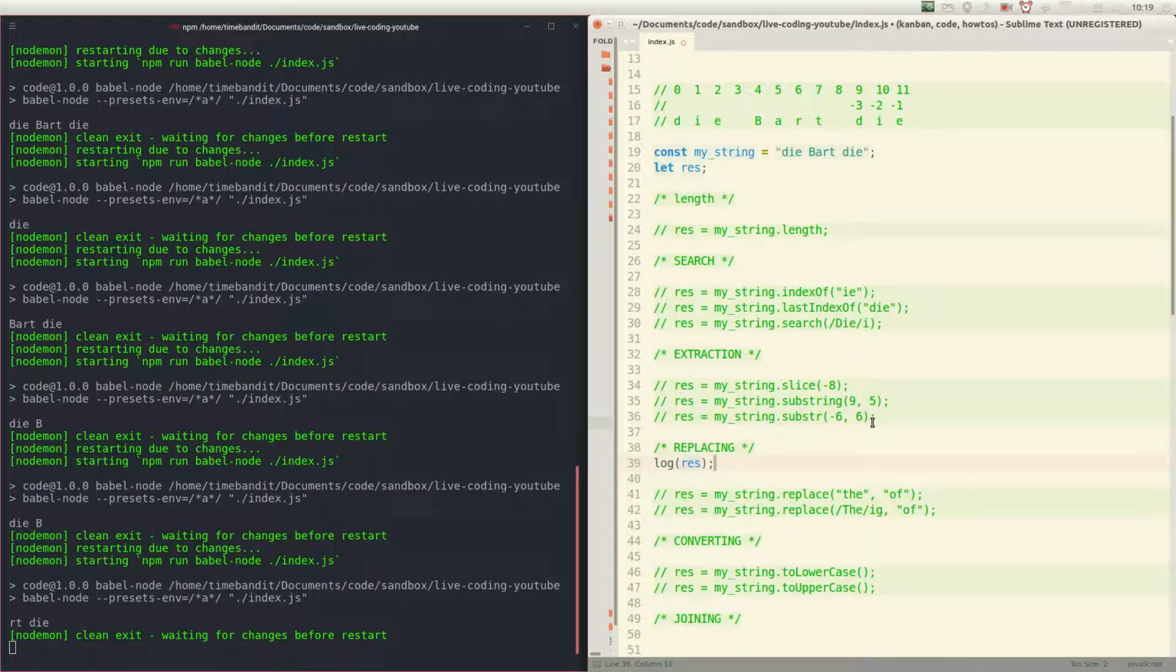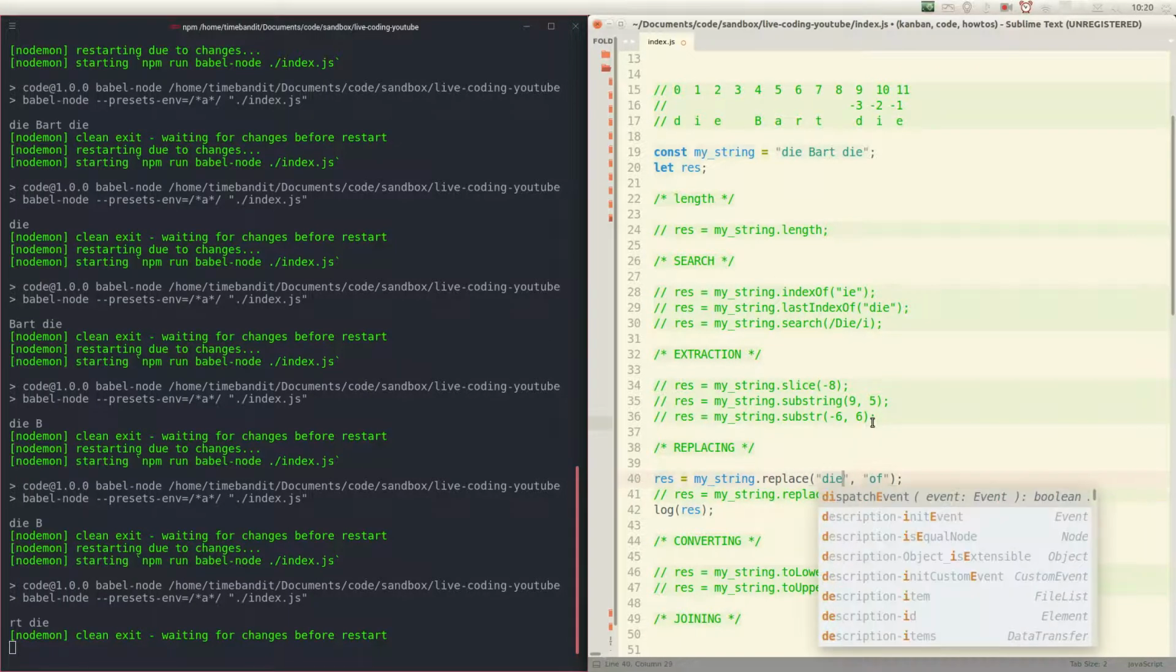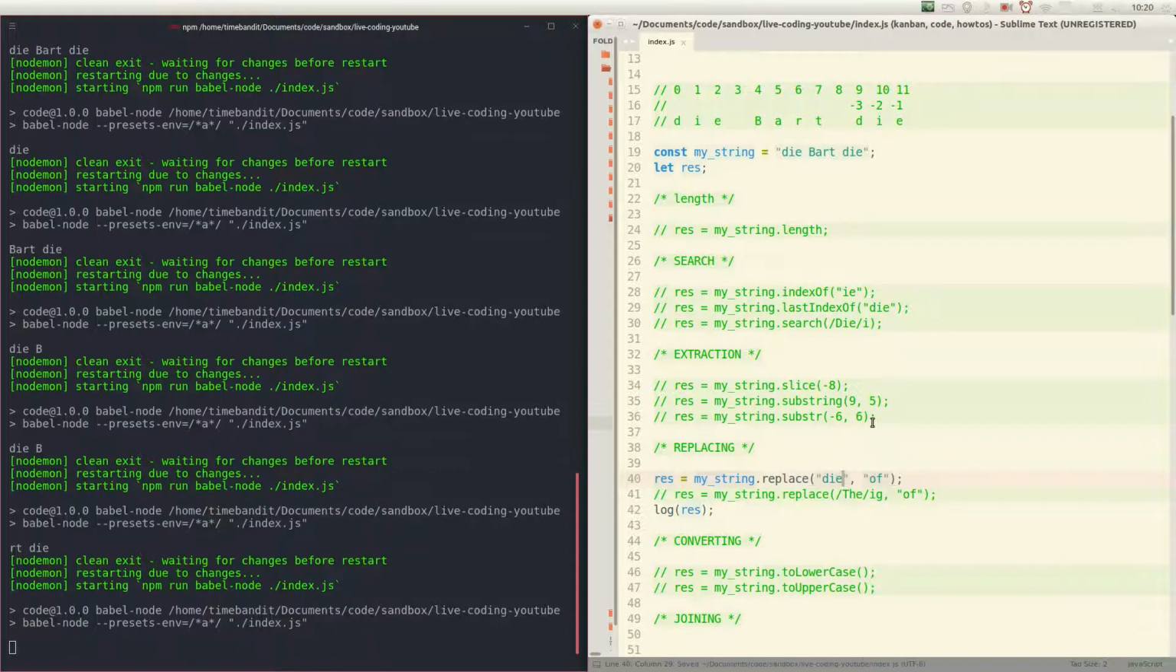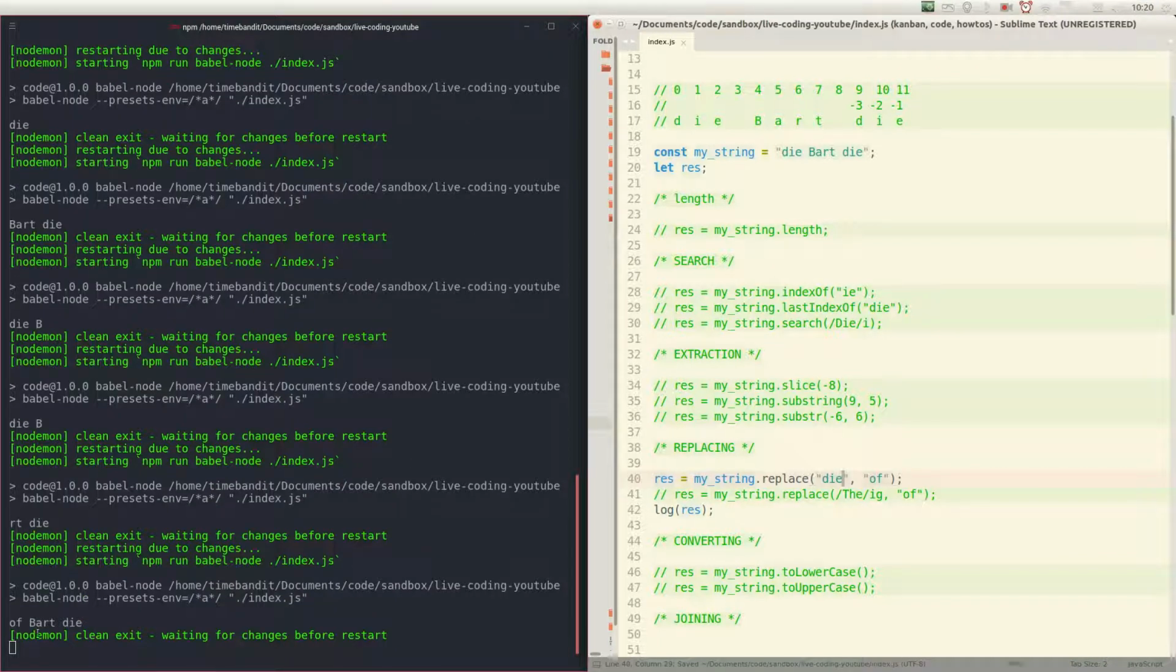Moving on to how do we replace a string within a string. We do that using the replace method. Now, as I say, these return a new string. They do not modify the original string. So for example, if we were to replace the word die with of, it would replace the first occurrence of die. So we would get of Bart die.